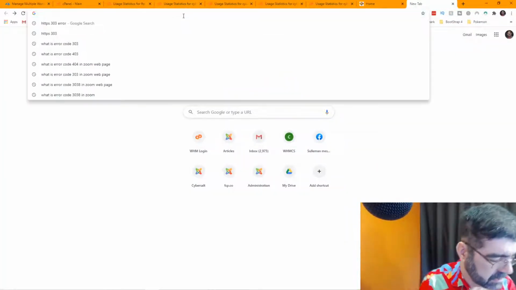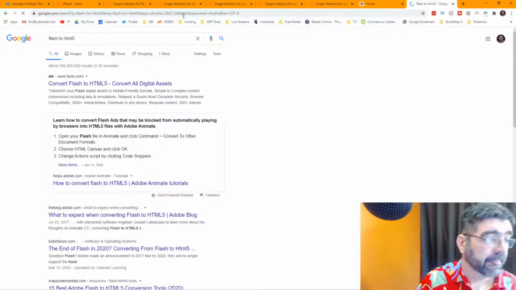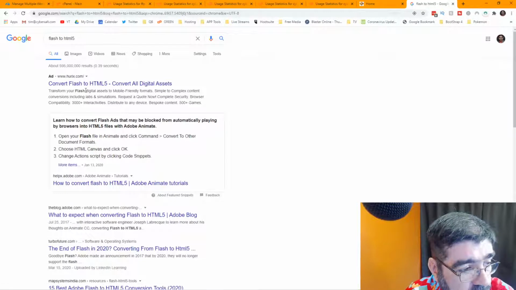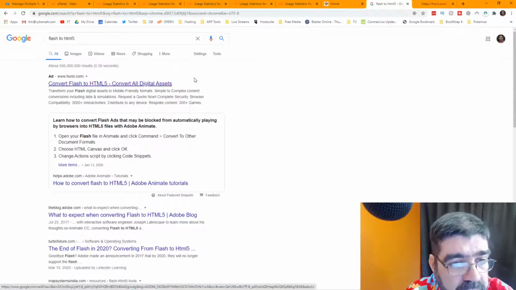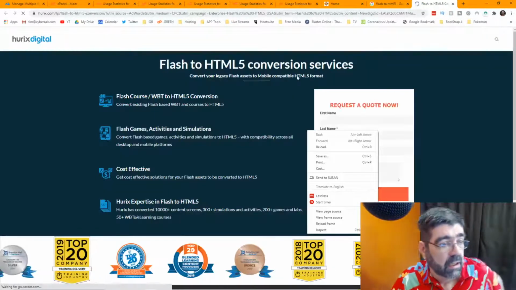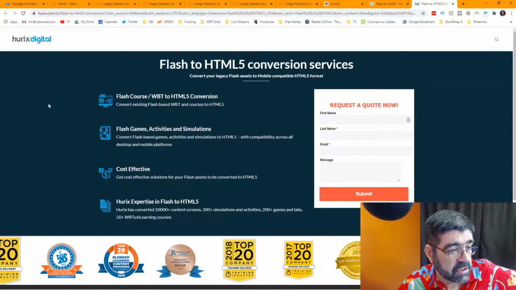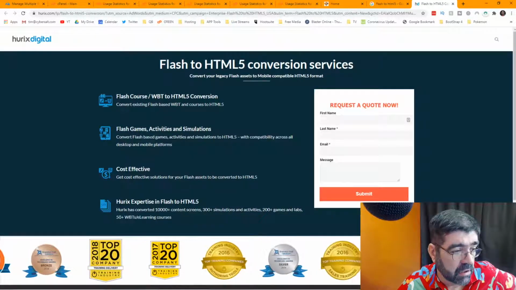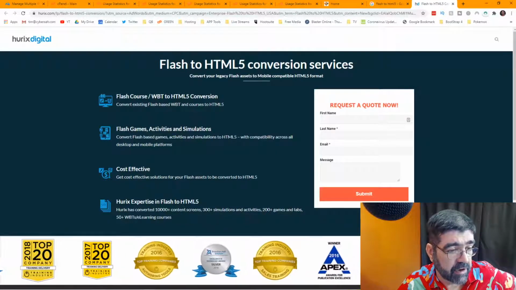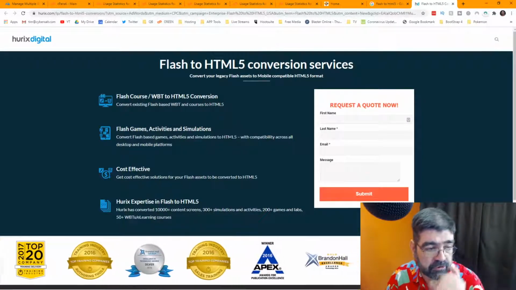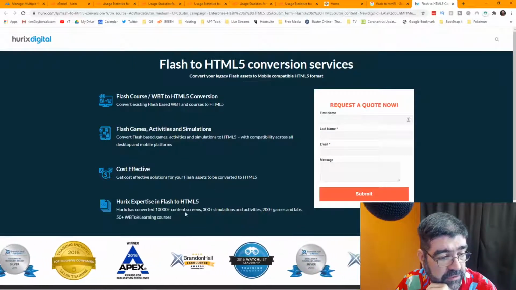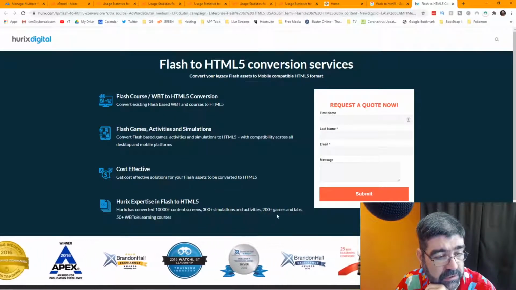All right, let's go right computer screen. Let's go here and let's just check this out. Transform your Flash digital assets to mobile-friendly formats, simple to complex content conversions, including labs and simulations. Request a quote now. Let's see what these Hurix people are doing here. Flash course, Flash games: convert Flash-based games, activities, and simulations to HTML5 with compatibility across all desktop and mobile platforms. Cost-effective. Hurix expertise in Flash to HTML5. They've converted content screens, simulations, activities, 200 games and labs.